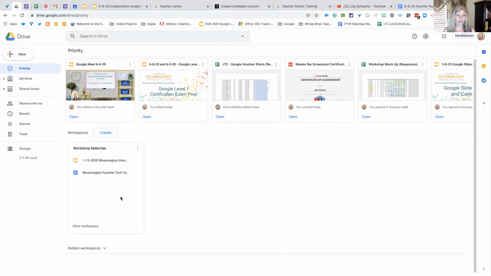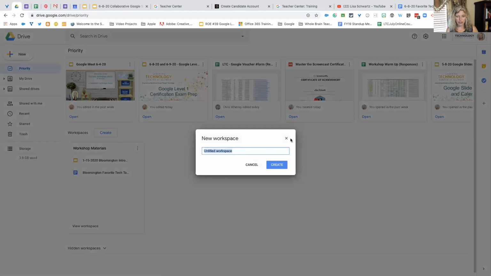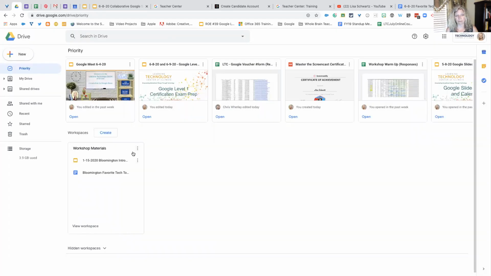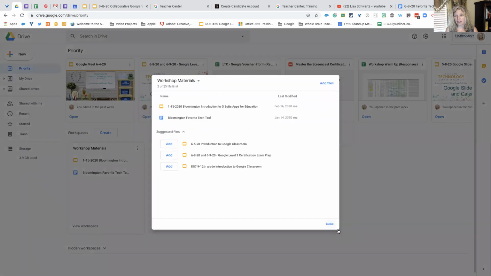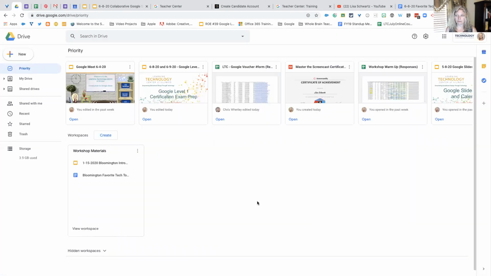Could you use this, and do people use it? Yeah, all they have to do is hit create and name your workspace, and then you put your workshop materials here, or whatever you're working on all together here. I can rename it, I can hide it, I can remove it. If I view my workspace, here's where I can add more files to it so that they're all in one place. So again, yet another way to organize. Is one way better than the other? It's whatever works for you and how your brain functions the best.